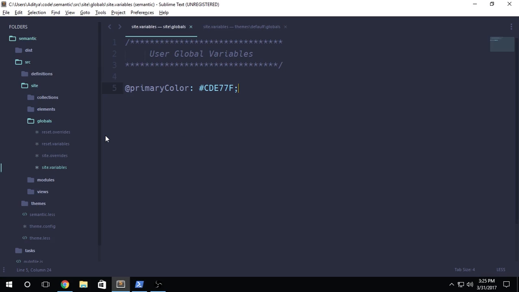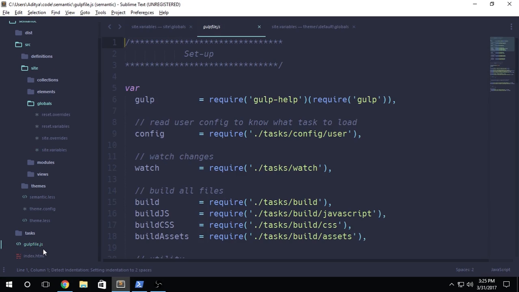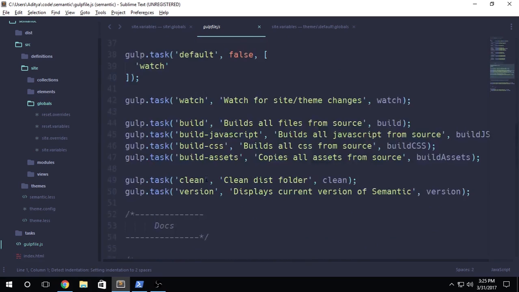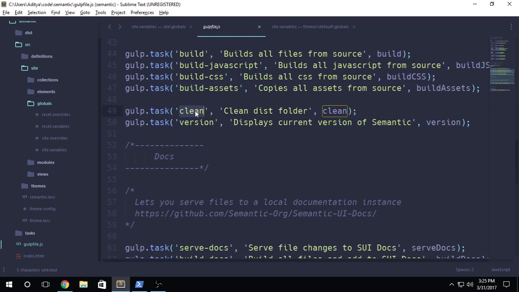So in case you want to find out all of the gulp commands, just go under the gulpfile.js and go over here. There's a default task, which is the watch one. Then there's watch task, build-javascript, build-css, build-assets, clean, which cleans this directory, which means every piece of data from there will be removed. Version, check out which version of Semantic UI you are using.